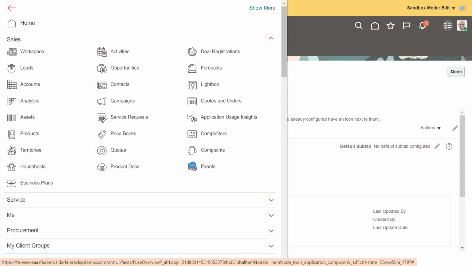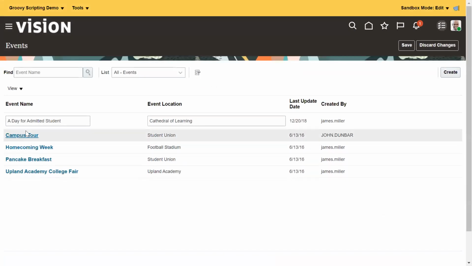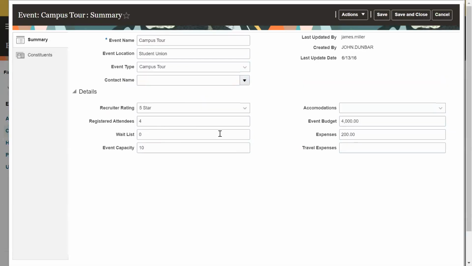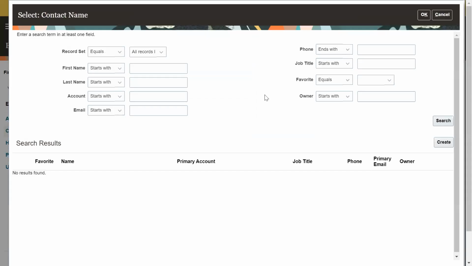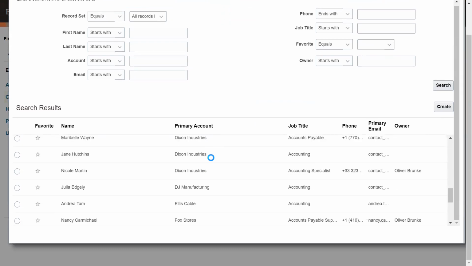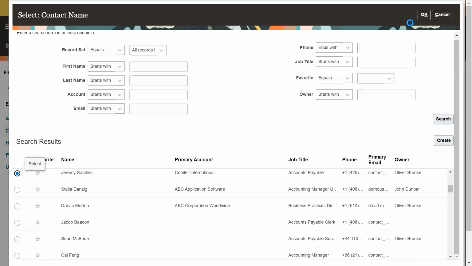Now we go to events object and click on the event name. We could see contact name field, and if we click here, we can see all the list of contacts here. Okay, now we'll just click on search. So we could see all of these contacts existing in the system. So we can select any one and then associate it to this particular event.